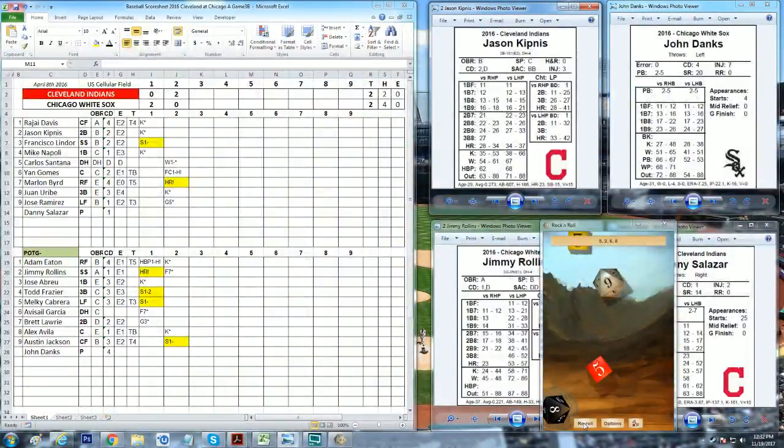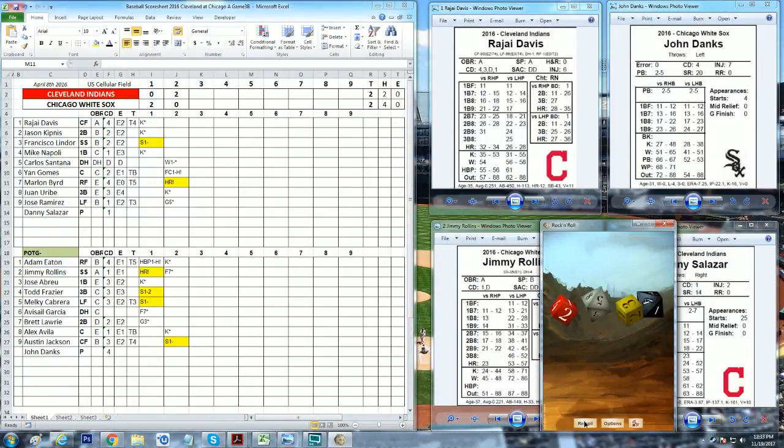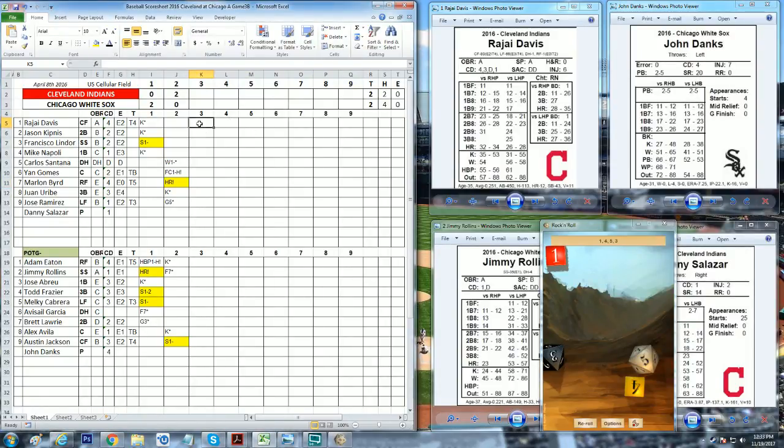Brings up Jason. No, it does bring up Raji Davis there. Raji Davis. Struck out in the first. That's a 5, so it's coming off a Danks. 53 against the right-hander. 53 is a walk. So Raji Davis takes a walk down to first. He is an A runner, A stealer as well.